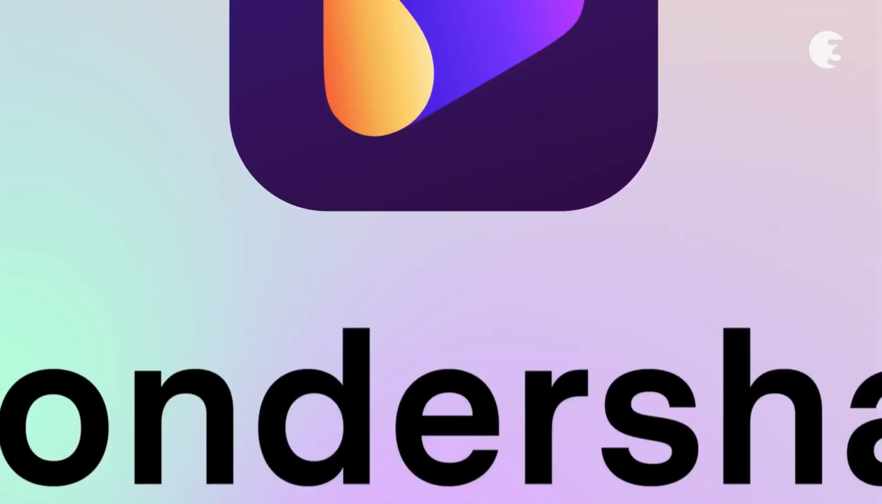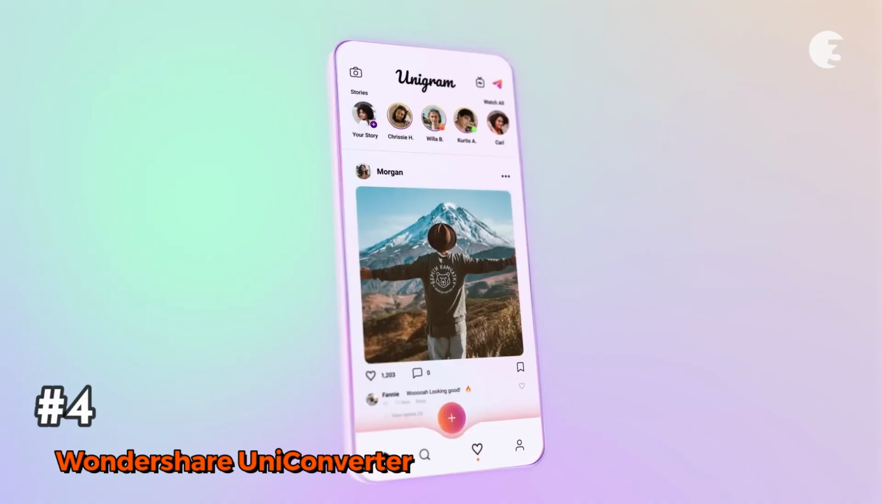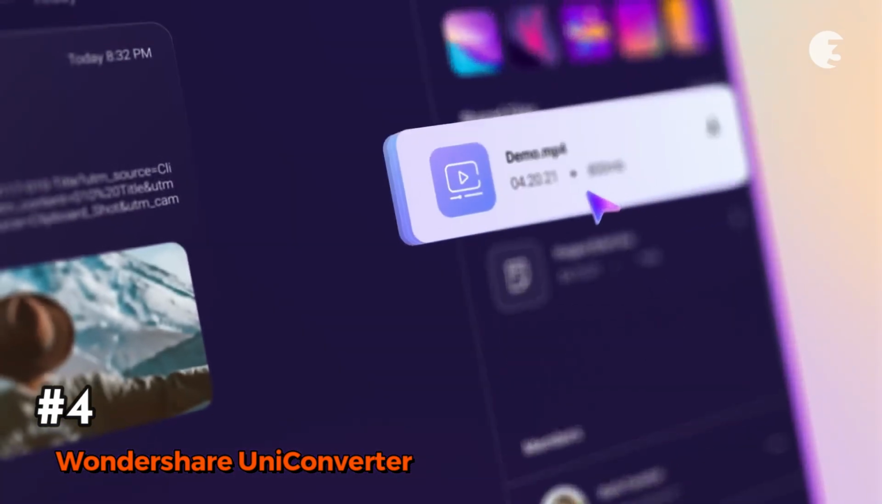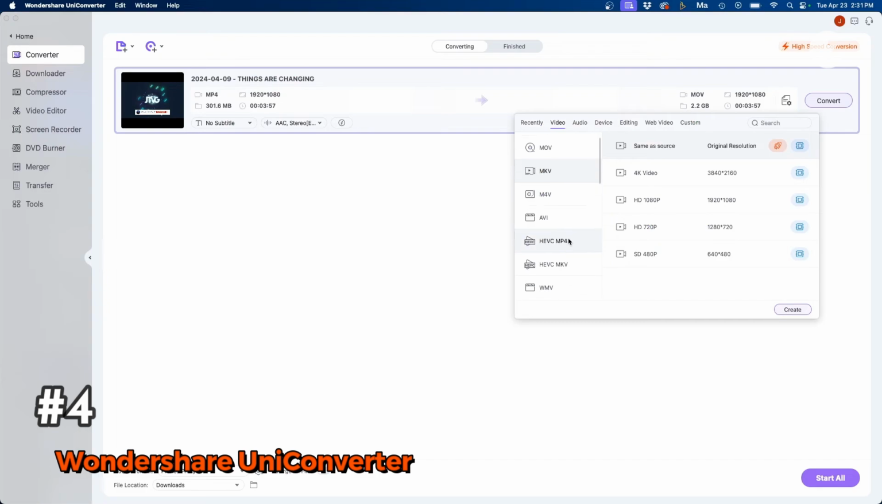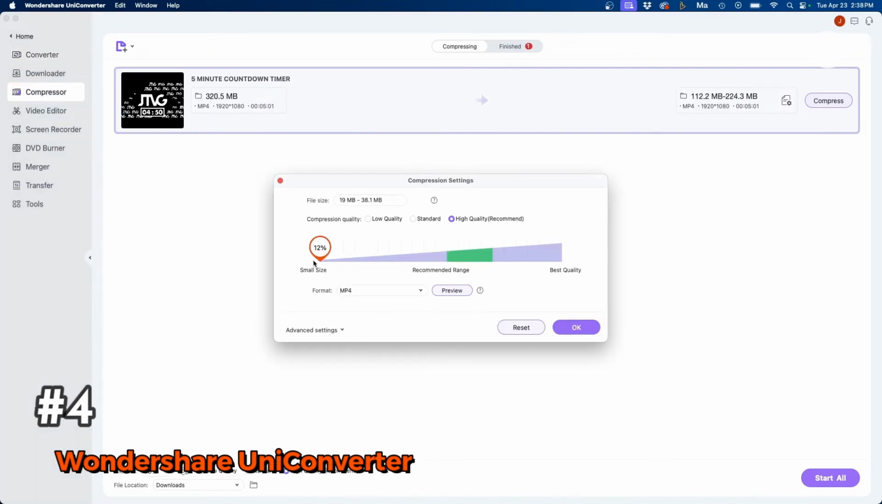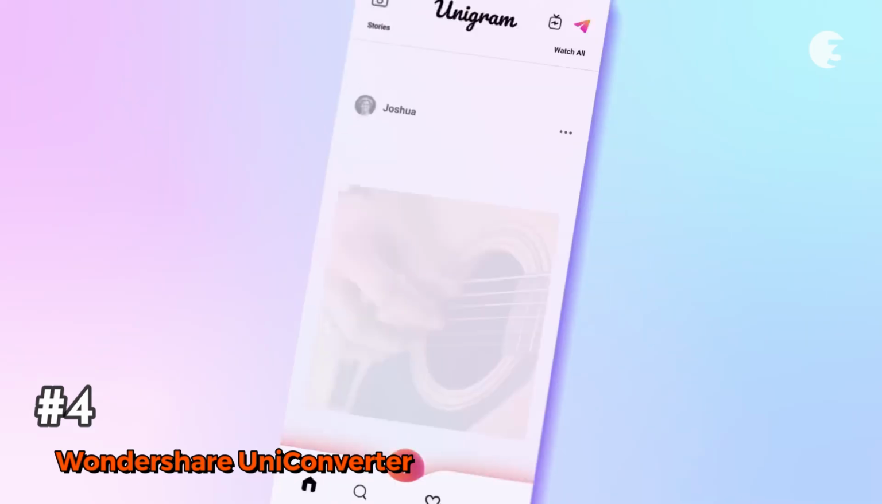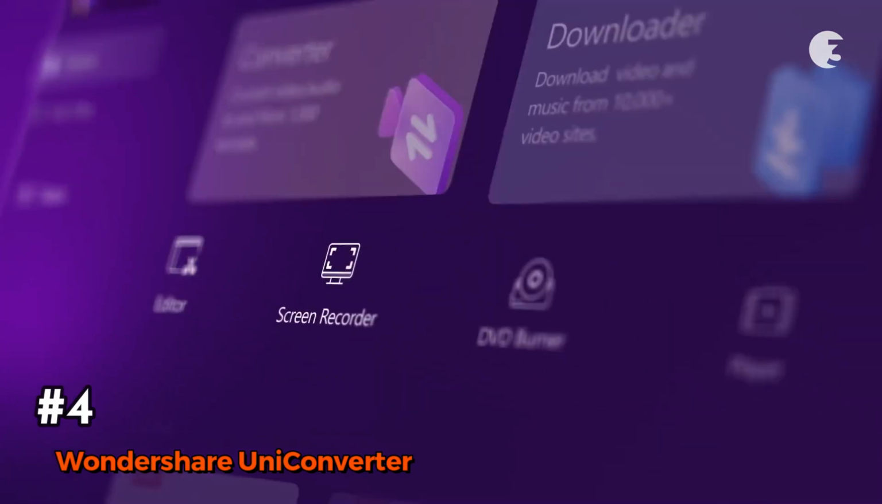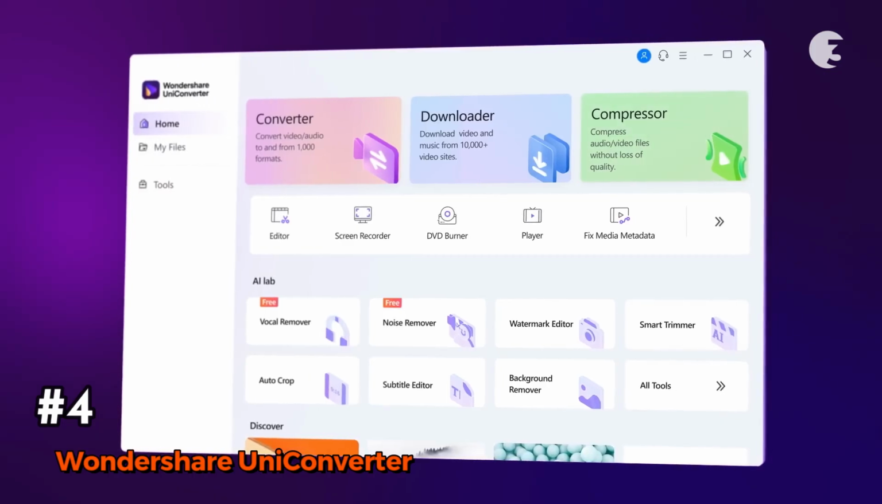Number 4 is Wondershare UniConverter. The software used to be called VideoConverter Ultimate. This is another paid option, but it's positioned as an all-in-one media solution. UniConverter is basically the Swiss Army knife of video tools. It converts, compresses, edits, downloads video from websites, burns DVDs, creates GIFs. It does a lot, maybe too much, depending on what you need.